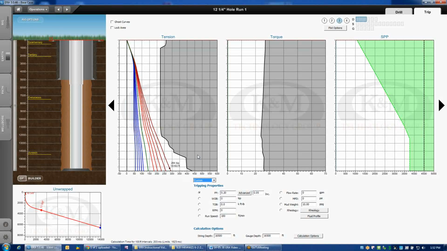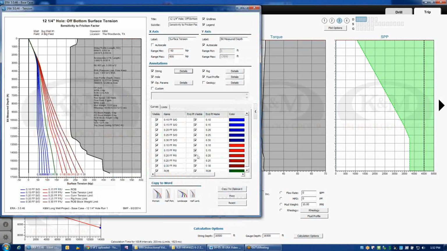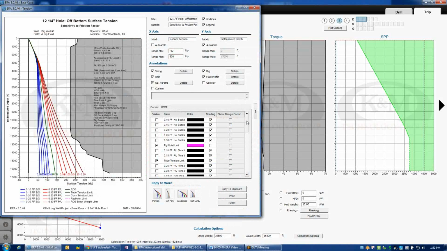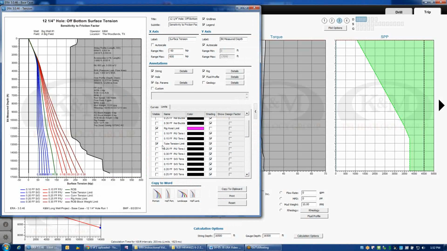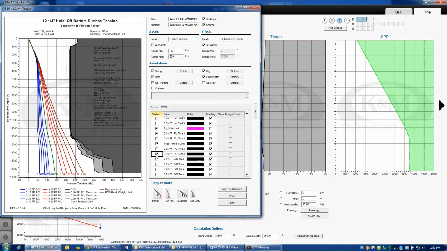Now, remember that that limit curve is assuming a friction factor. If I scroll down, what's drawn is assuming the 0.2 or the middle line. If I was to show a 0.1 or a 0.3, in this case it turns out that a 0.1 friction factor actually has a lower tensile capacity to work with as a limit than if I had a higher operating friction factor. It all depends on where the load is reaching its limit first.